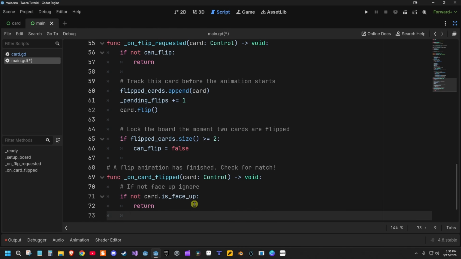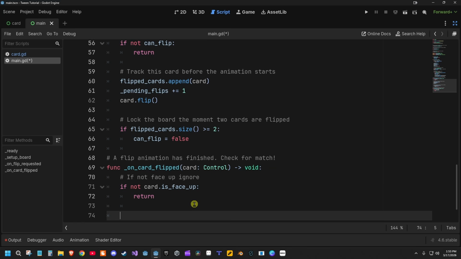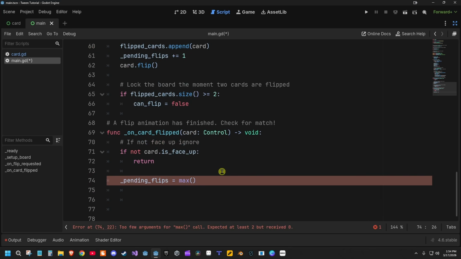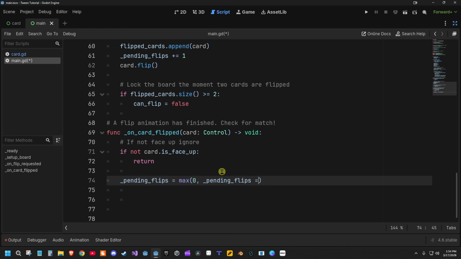Right now we need to go after our if statement here. What we want to do next is check the pending flips, and we're going to use the max of pending flips from 0 to the pending flip size minus 1, to make sure our pending flips don't go outside the array bounds.